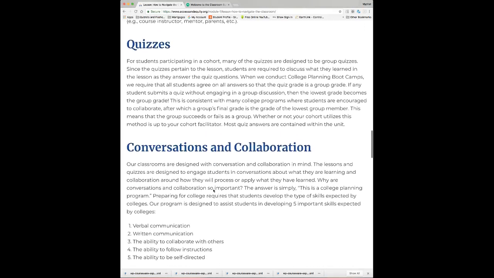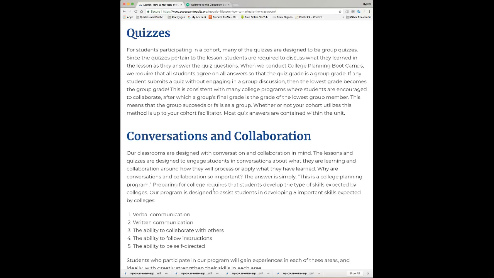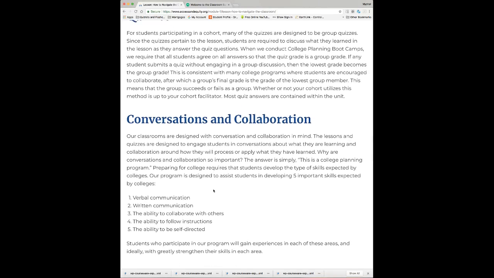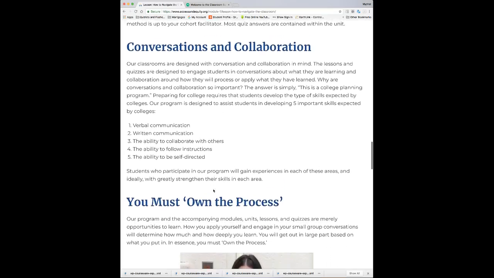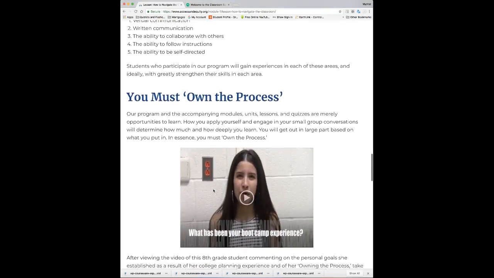Collaboration and conversations are essential to our program. These are the types of skills that colleges are expecting new students to have: verbal communication, written communication, the ability to collaborate with others, the ability to follow instructions, and the ability to be self-directed. Our program uses these as core tenets, and these are the types of things that we're expecting students to learn. And again, we expect students to own the process.